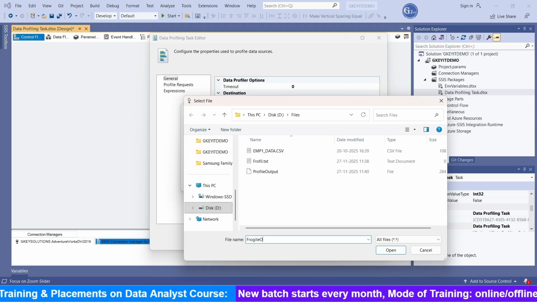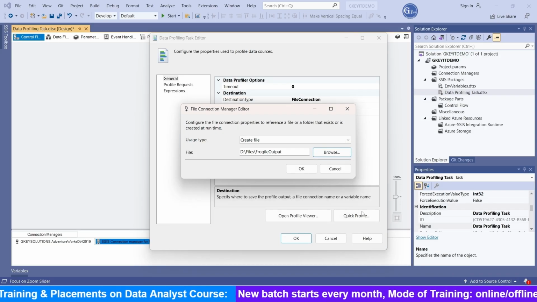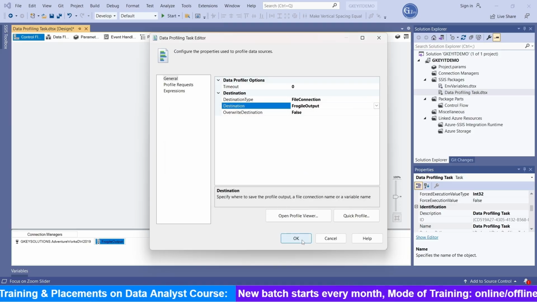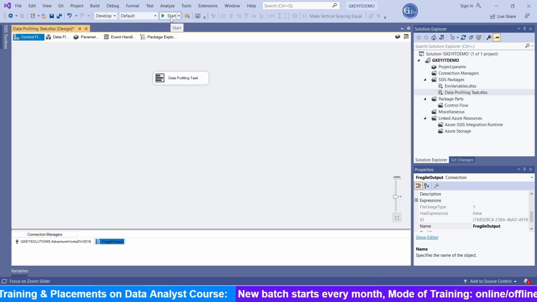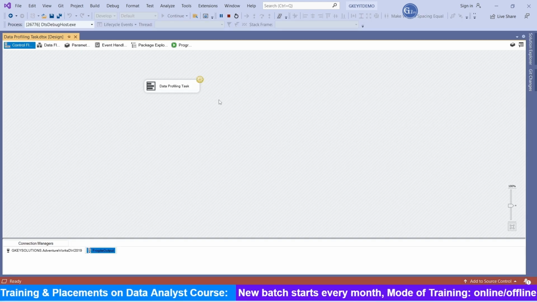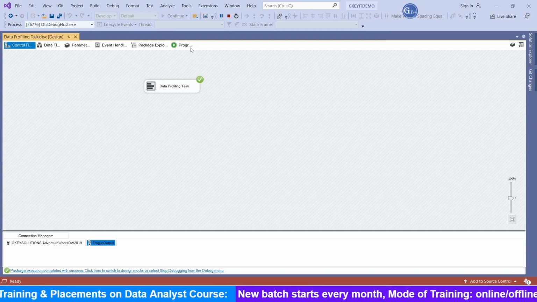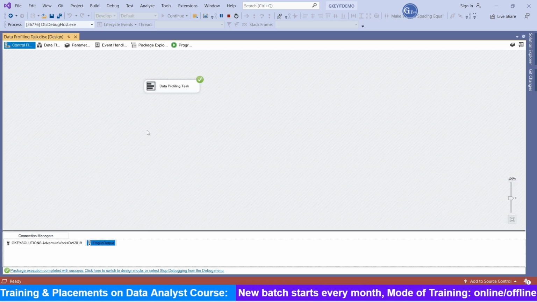Like it is profile output. I'm trying to open it. The destination we have also configured. I'm trying to run this package with the data profiling task. It took some time. It is successful. These are the execution steps which are available.